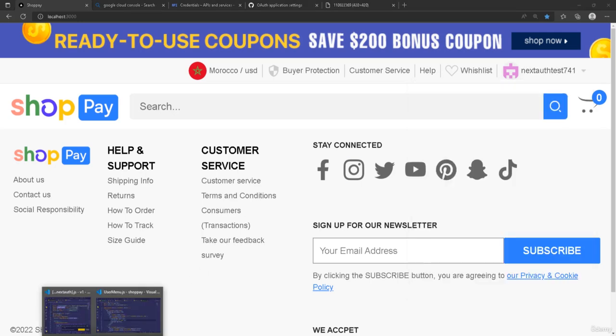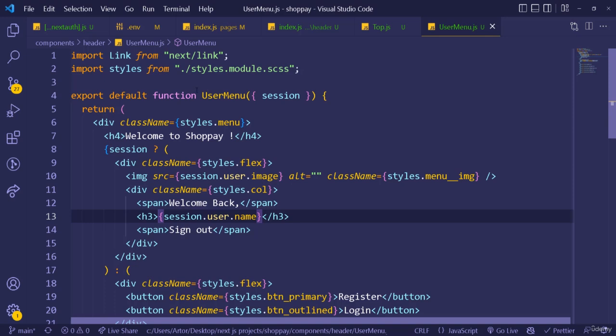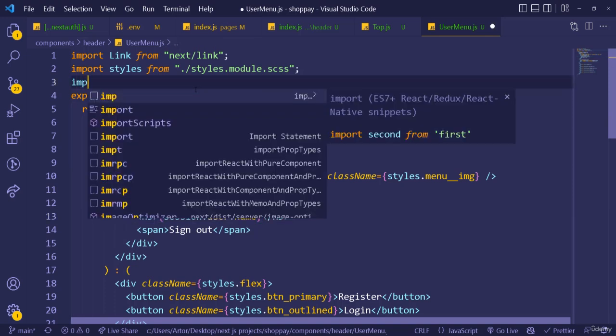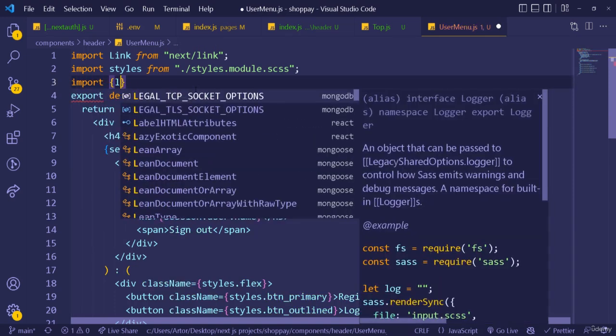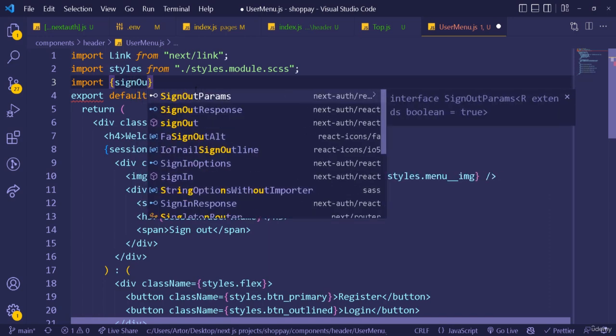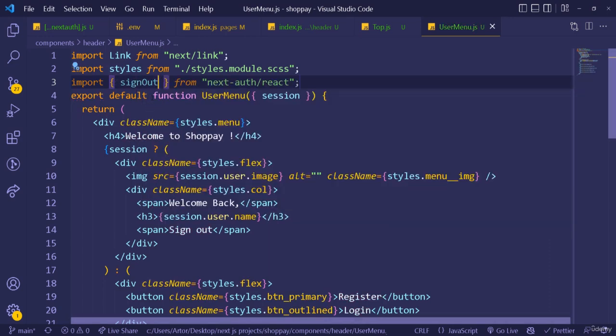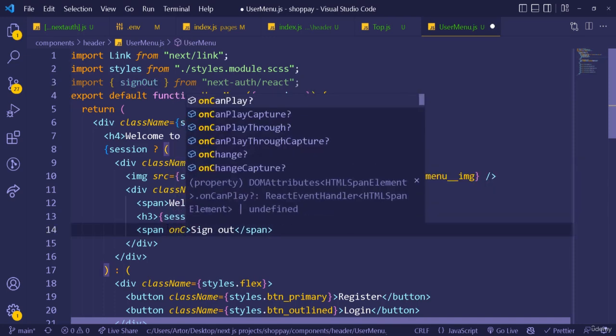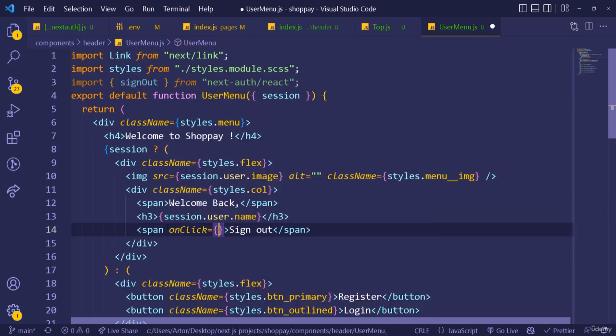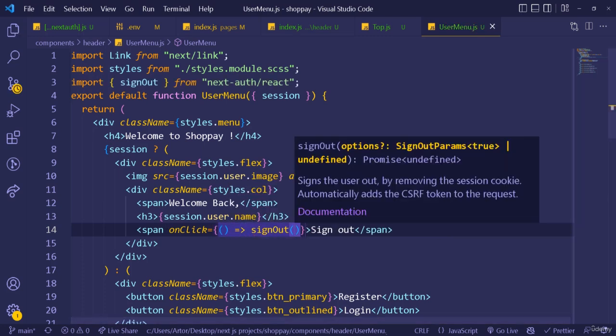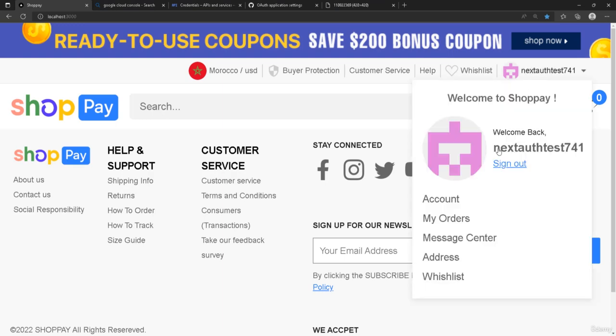The sign out button is actually pretty simple. Let me just show you. You just need to import signOut from next-auth/react, and then when we click on this, we can just execute that. So on click, we just simply need to run that, like that, signOut. And then if I go back right now and click on it, okay, we're going to get signed out.